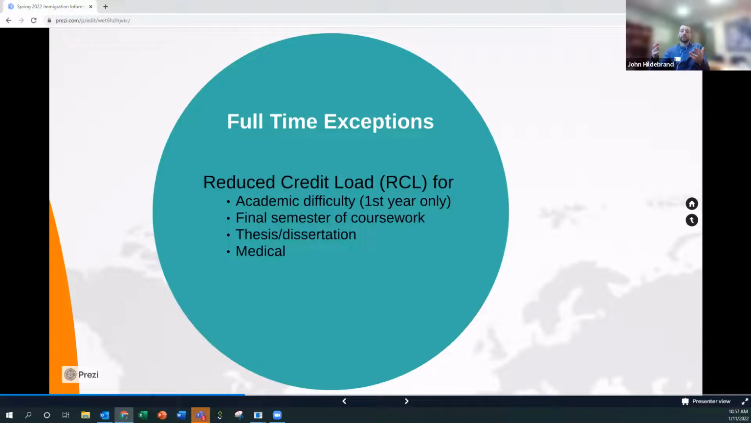And if they recommend you, let's say, to be in 0 credits for one of the semesters, we can approve you based on their recommendation for how many credits you should be taking. And you're eligible for a maximum of 3 semesters of medical reduced credit load per academic program. If you have questions about those, please come talk to us. We can talk to you about your options.